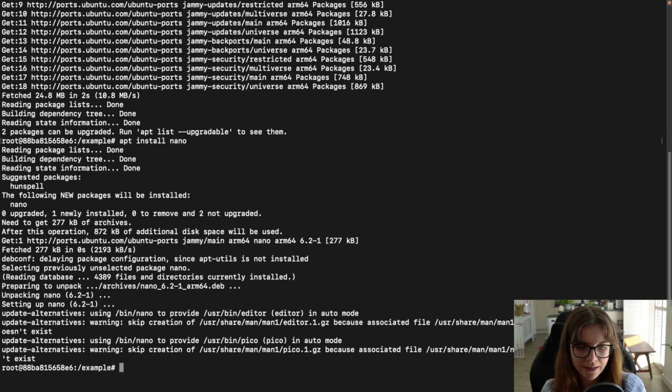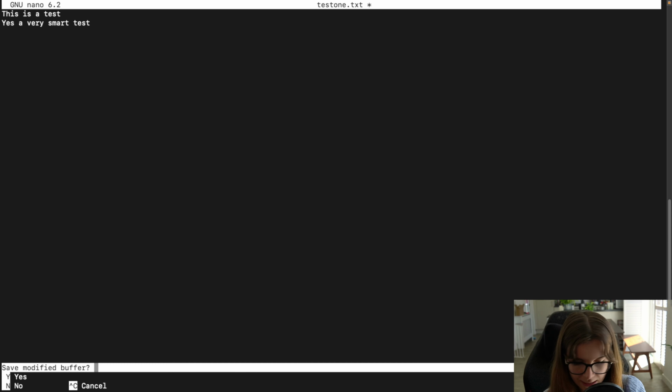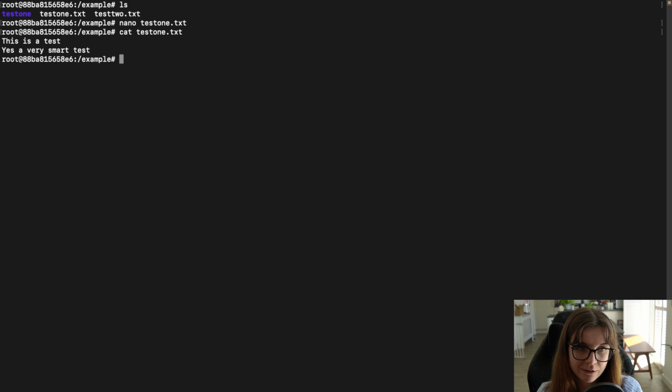So once I have written whatever I wanted to write or have edited whatever I wanted to edit, I can then exit it, and then I want to save it, and I press enter. Now, if I now use the cat command, which basically prints everything in a terminal that's within a file, for the test1.txt file, I see the content that I've written into the file. This is a test. Yes, a very smart test. I know, very amazing.